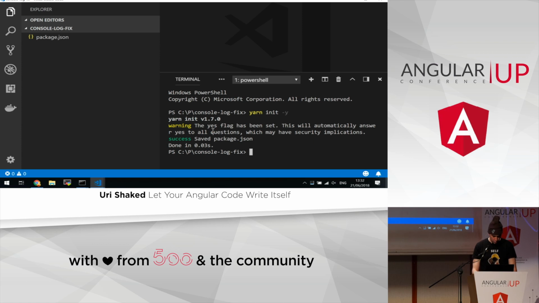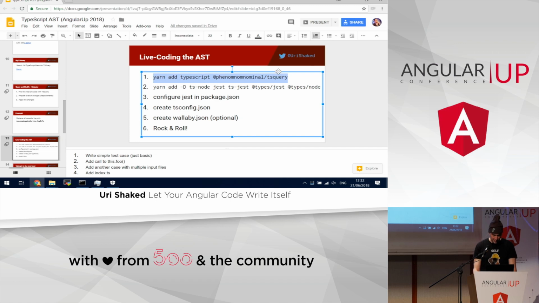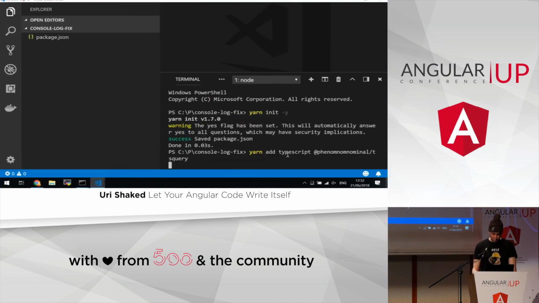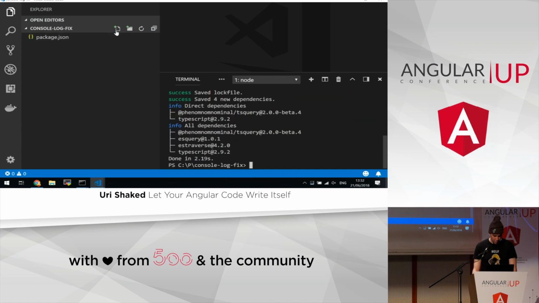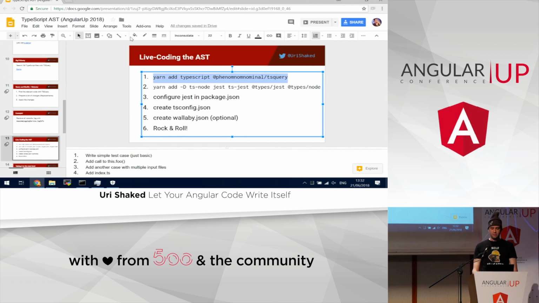And since we want to use TypeScript, I'm going to use some copy-paste. I'm going to install TypeScript and tsquery into my project, and while it's installing, I can create a configuration file for TypeScript, just an empty one. I'm going to create a source directory for my source code. And to make it even more awesome, Martin mentioned Jest. If you were here in the previous session, we are going to use Jest to write tests as we create the code. So let's add Jest and a few dependencies.